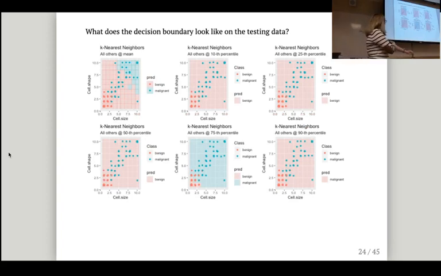One thing you can do to assess this performance is plot it against a couple different ones. So we have the mean plot here, all others at their 10th percentile, all others at their 25th, all others at their 50th. At the 75th percentile for all of the other variables, we're predicting a lot of malignant tumors. At the 90th percentile, we sort of go back to predicting more malignant tumors.